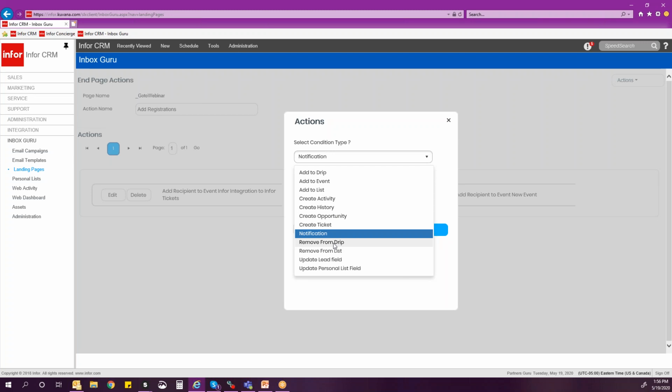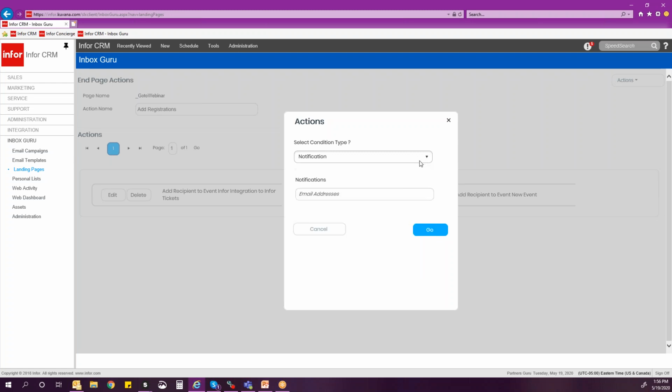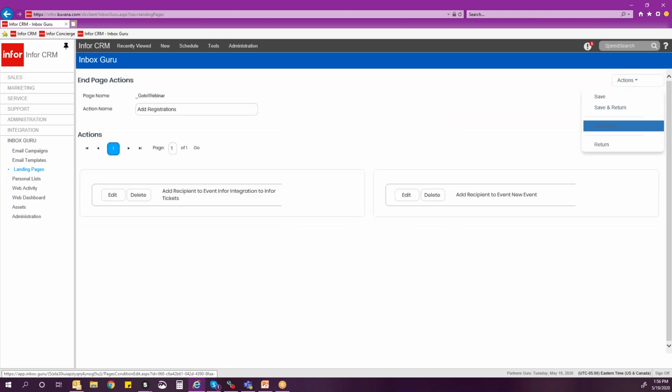So I use that feature for when you guys fill out this form and you click register, I remove you from the drip so that you don't get the email four times reminding you to sign up. So there's lots of great features with those end actions that are very useful on these landing pages.